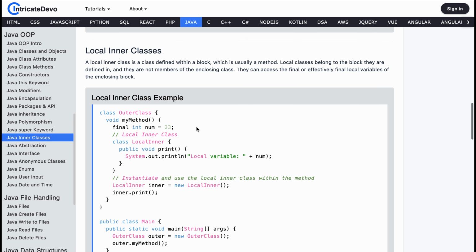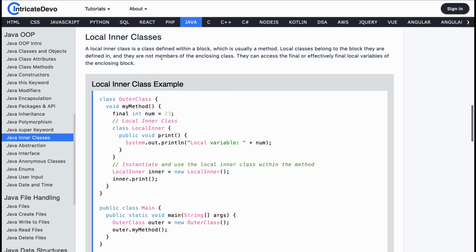A local inner class. Imagine creating a class inside a method. Not inside the class. Inside the method itself. Sounds unusual, right? But Java allows it. These classes only exist while the method is running. Once the method finishes, the local inner class is gone.